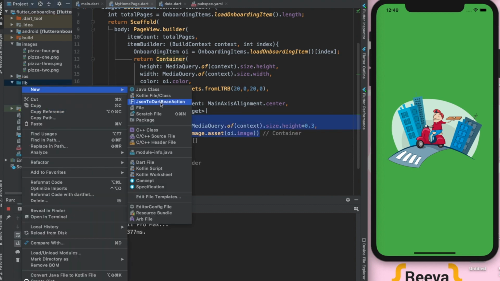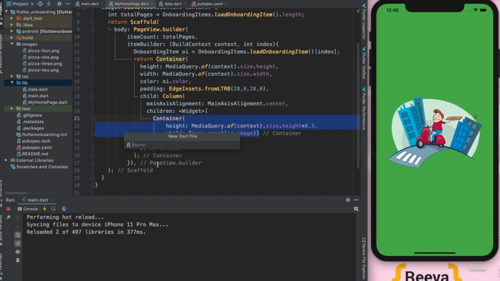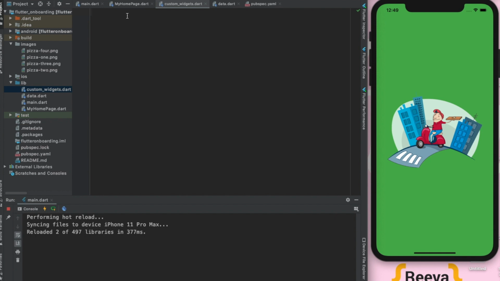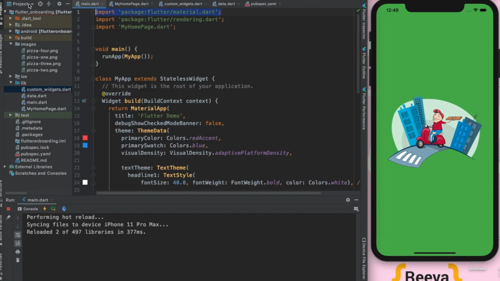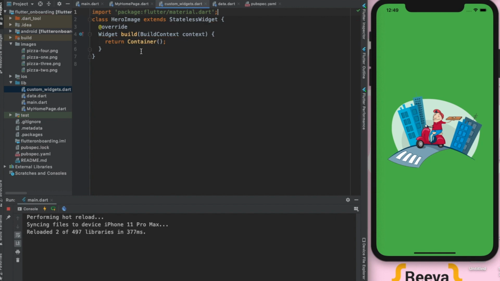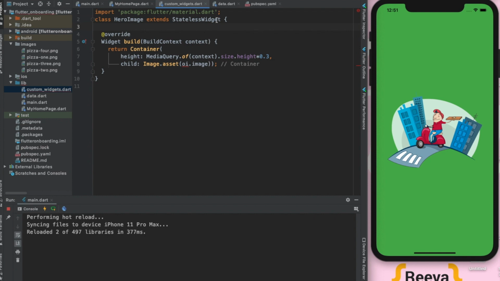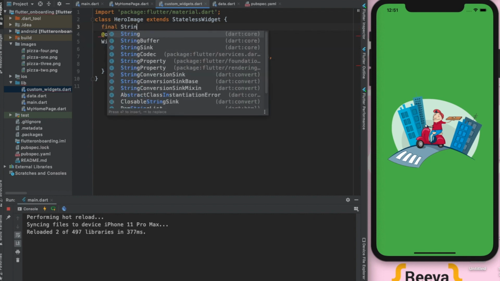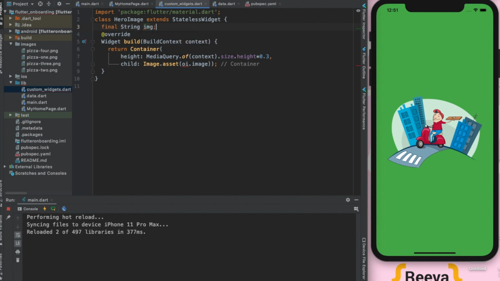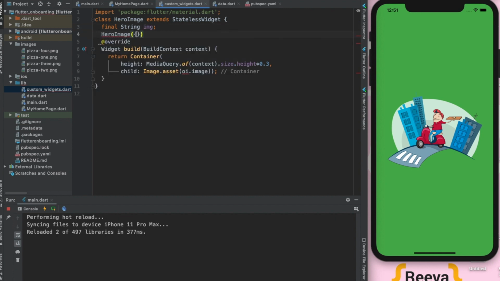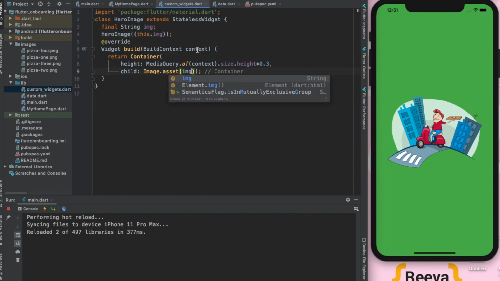But if you want to make reusable widgets, there is one more way of creating a custom widget. I am going to quickly show you that way. We have created a new file, customwidgets.dart, where I have created a class called HeroImage, and I will just copy paste the code of the container over here. I will define the name of the image, which will be dynamic, and also the constructor.